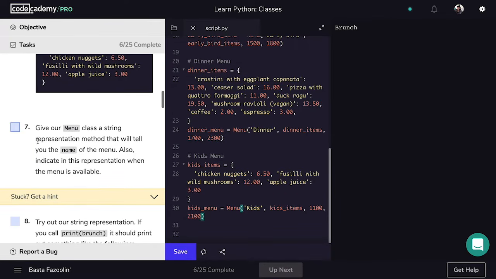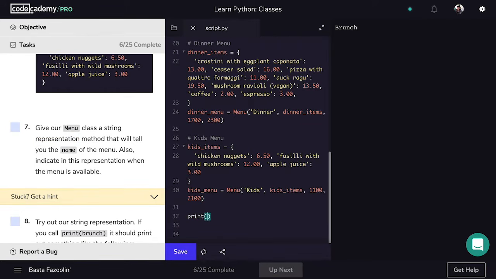Hopefully it's not making another menu. It says, give our menu class a string representation method that will tell you the name of the menu. Also indicate in the representation when the menu is available. So what they mean here when they say representation, I realize this is a little vague, is when I try to print out the kids menu and save, we get this kind of disgusting output. So this doesn't help me at all, right? I know that it's a menu object, but that's all.